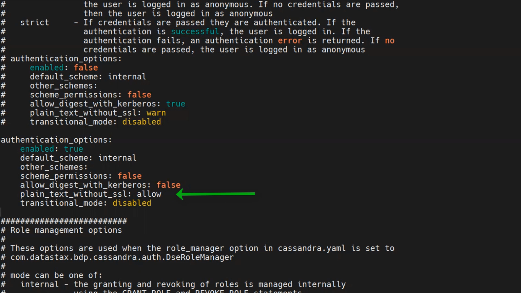When users log in with plain text, that is without SSL, whether we should be writing a warning message or we should just allow them, depending on that, this parameter is set. Right now, when users log in with plain text without SSL, it will allow the users to log in and there is no warning message written into the log file. Transitional mode need to be disabled.